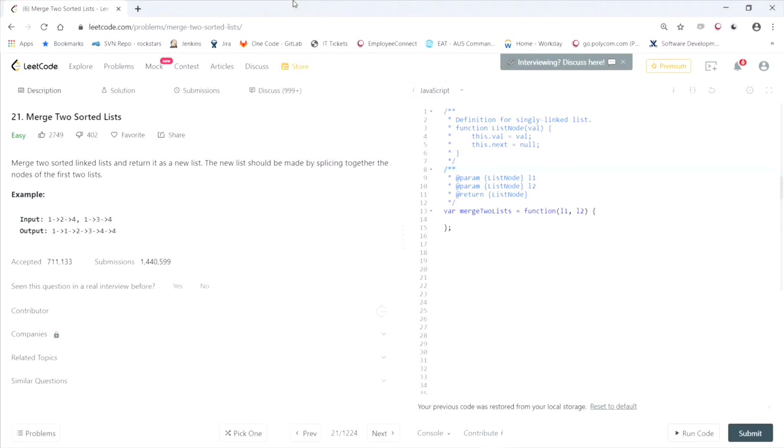Alright, so this question is called merge two sorted lists. It says merge two sorted linked lists and return it as a new list. The new list should be made by splicing together the nodes of the first two lists. So for example, we have two sorted lists, one being 1, 2, 4, and the other one being 1, 3, 4, and the output should be 1, 1, 2, 3, 4, 4.